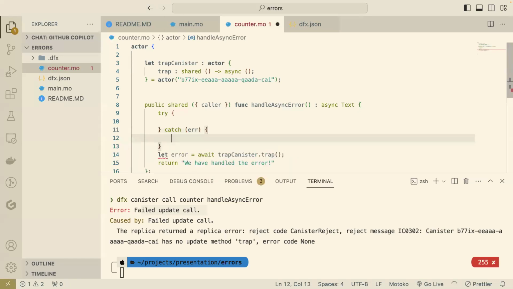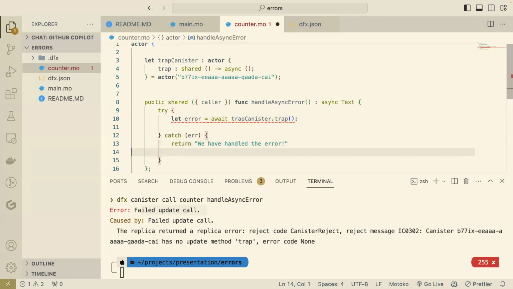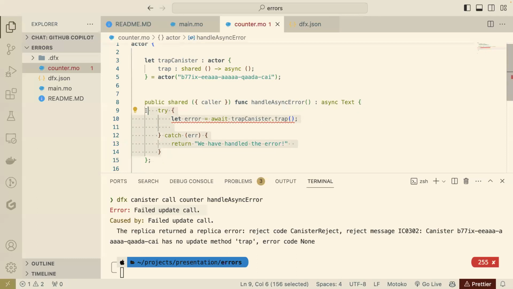So for handling errors of other canisters. But as I will show you in a few minutes, the try catch doesn't work for your own. You cannot use the try catch to prevent your own trap. I will show you why.